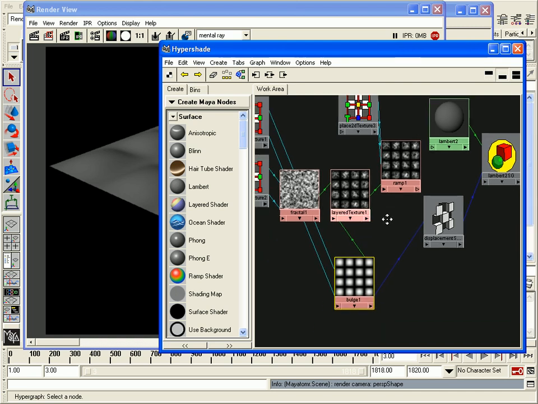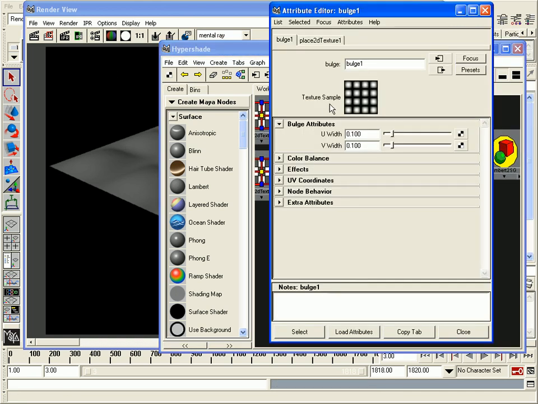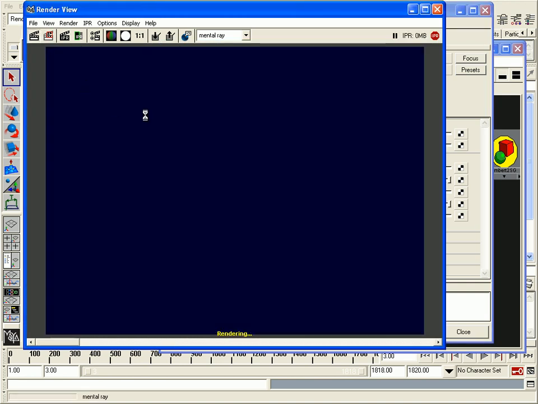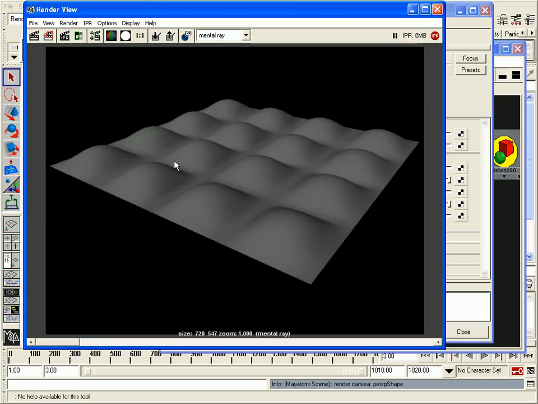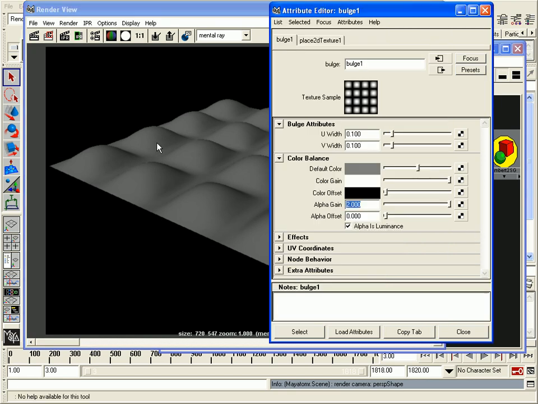Now, the displacement value that is being applied to the surface is coming via the color balance node, alpha gain. The higher this number goes, the higher the bump is going to be on this surface. So if I set this to 2 and I render this guy out, you can see that the bump level goes up, so on and so forth. So the higher this number, the higher the bump.